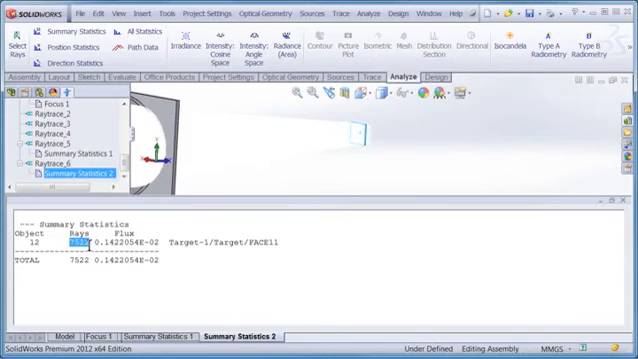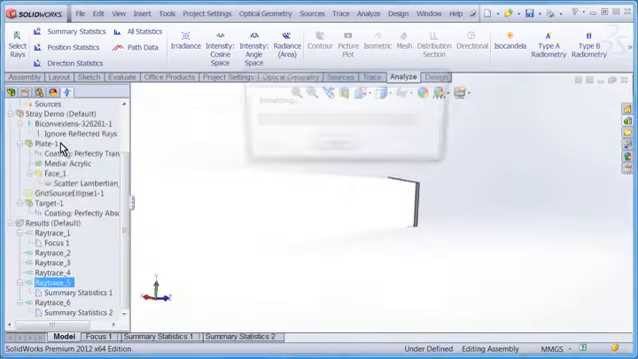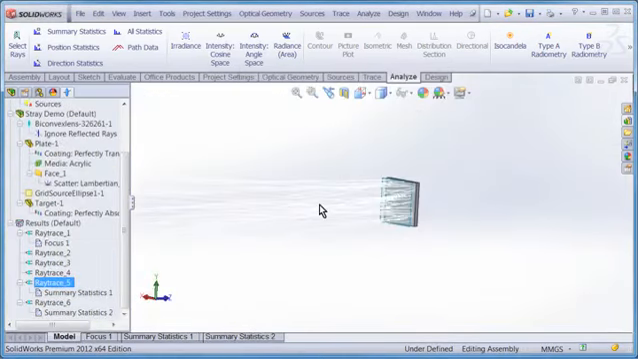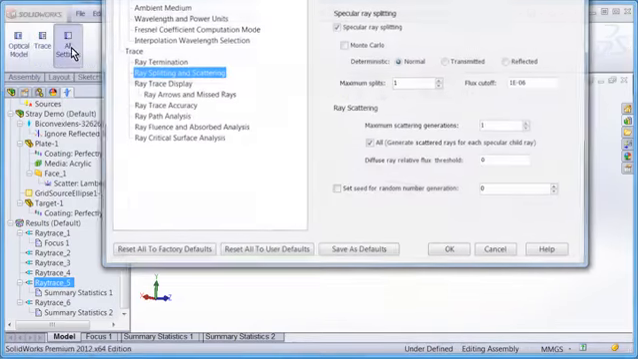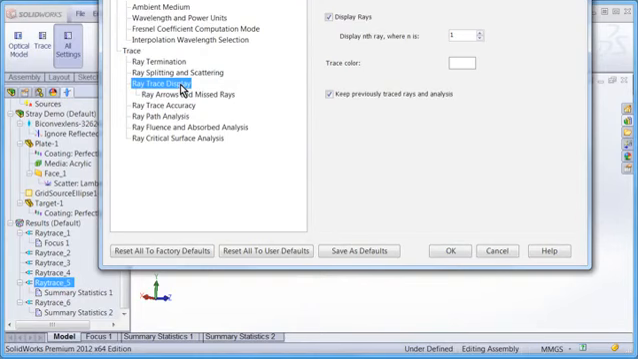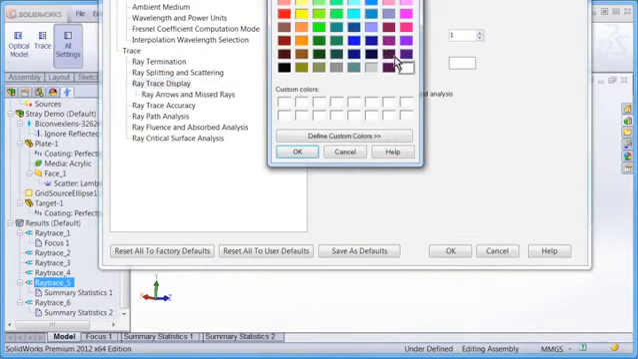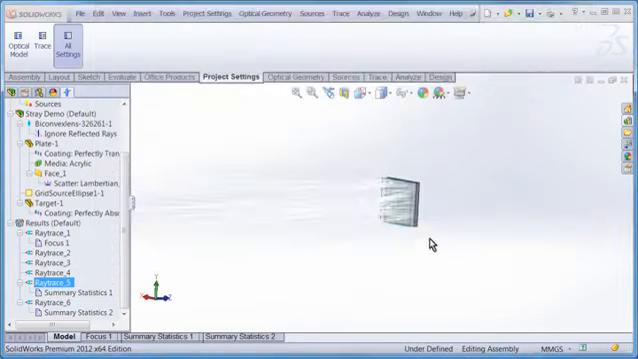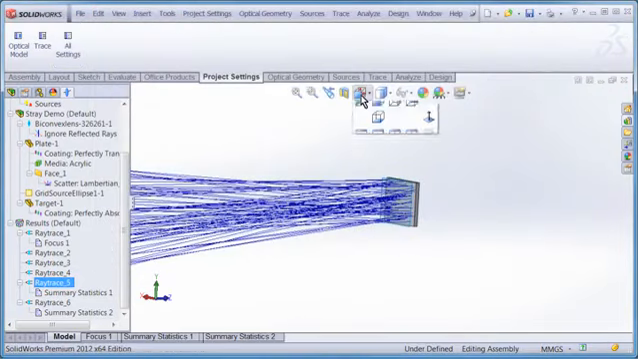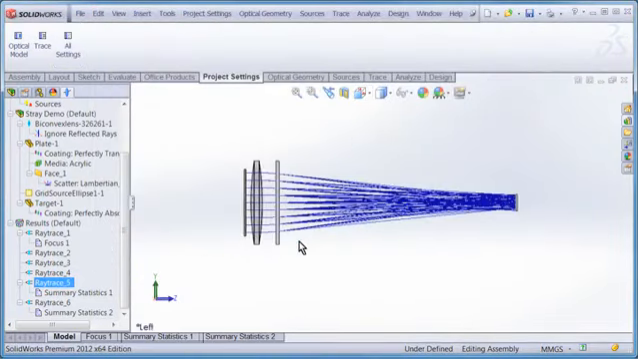And just to give you a full idea of what's happening, what I'm going to do is load up the smaller ray trace, and I'm going to go to the project settings. And just for a moment, I'm going to change the color of the rays just so they're a little bit more visible. So you can indeed see that the light is being scattered. So instead of having perfectly converging light, we're introducing this scatter.